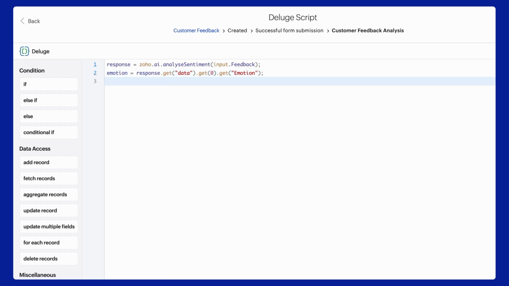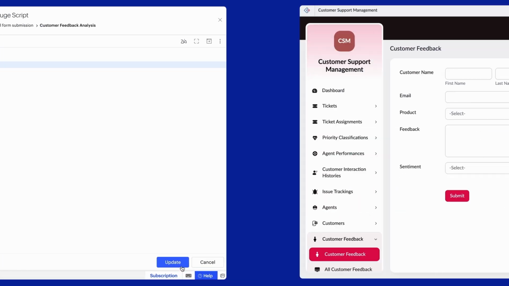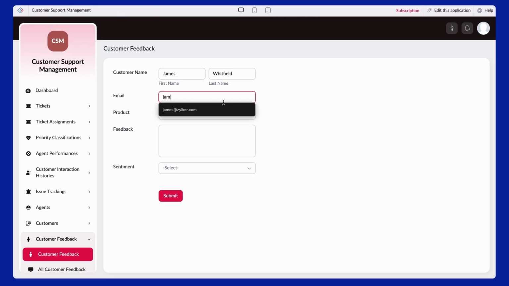Finally, type input.sentiment equals emotion. This line populates the detected emotion into the sentiment field on the same record. With this, our configuration is complete. Click Save. Let's now test the configuration in the app.